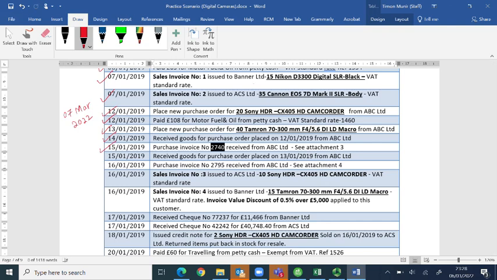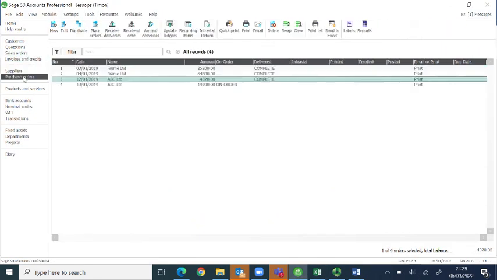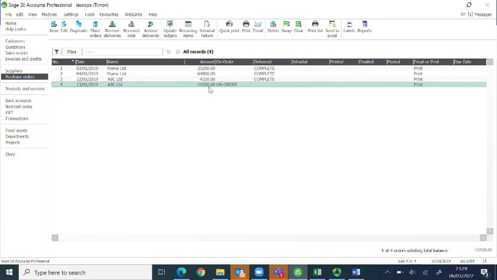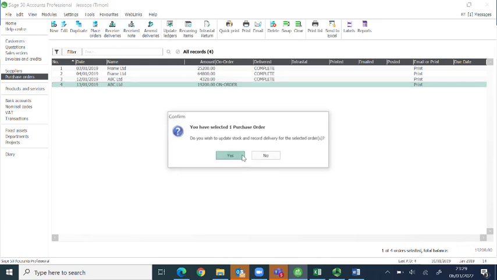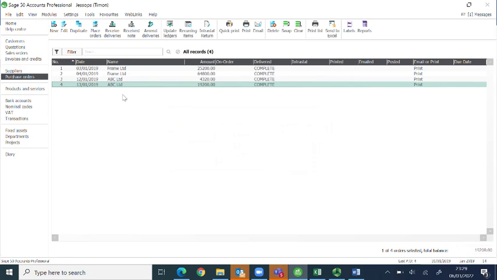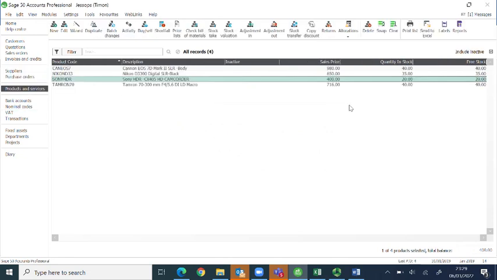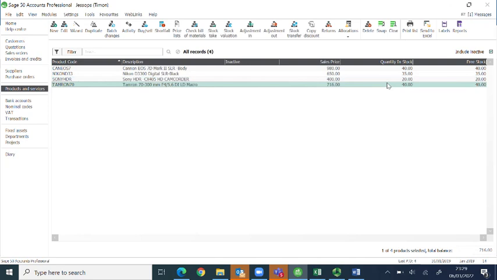Next is on 15th of January, we received a purchase order which we placed on 13th. So this order has been received on 15th of January. So I'm going to go to my Sage, purchase order, the second order, receive deliveries, update my stock, don't print. And now if I click on my products, you can see all the products are in stock.